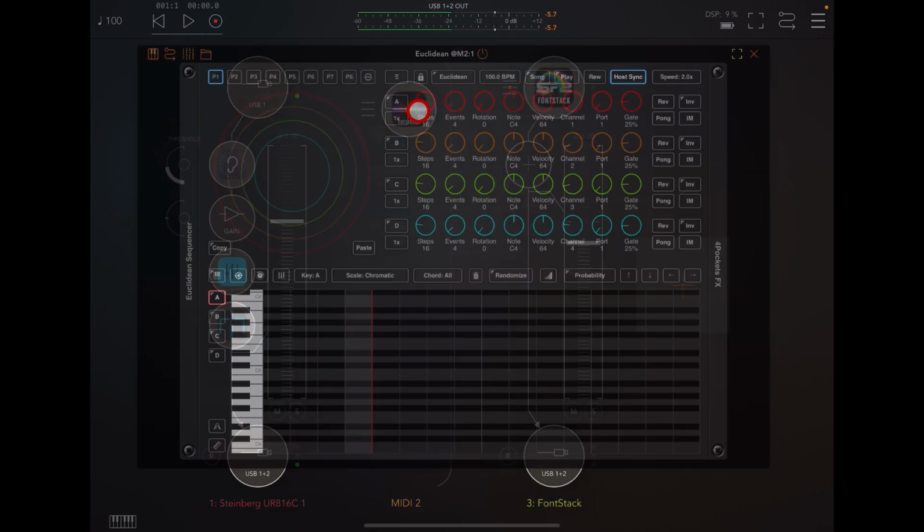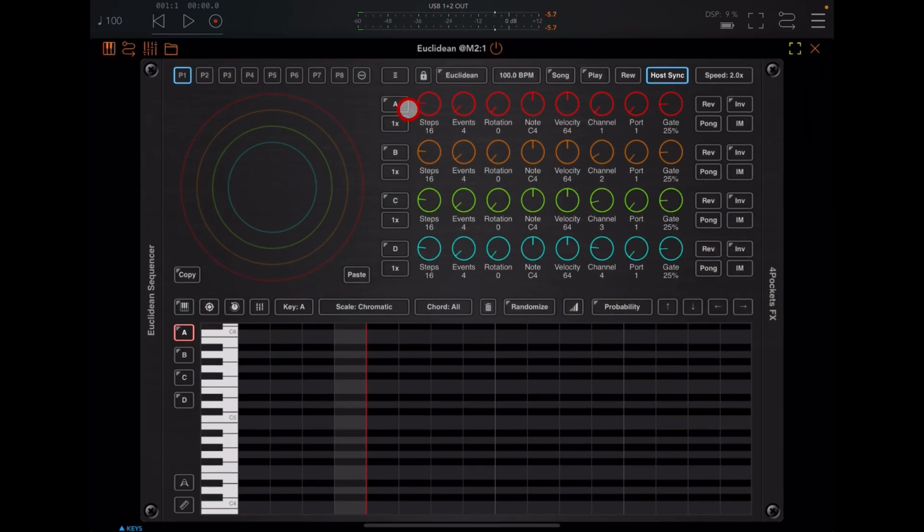Right, let's open this up. This is a blank project. What happens? I've got host sync switched on, which means it's going to be controlled by AUM. I'm going to press play and nothing will happen. I'm going to turn A on. And there is our first Soundfont in channel A.